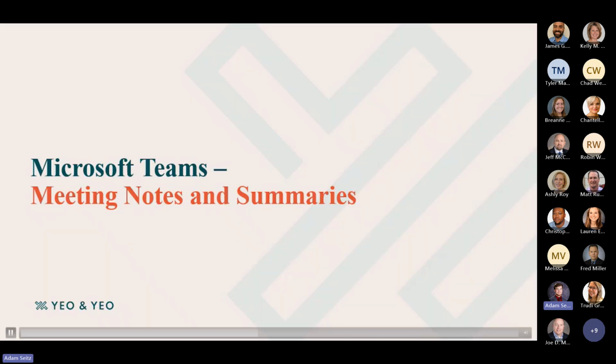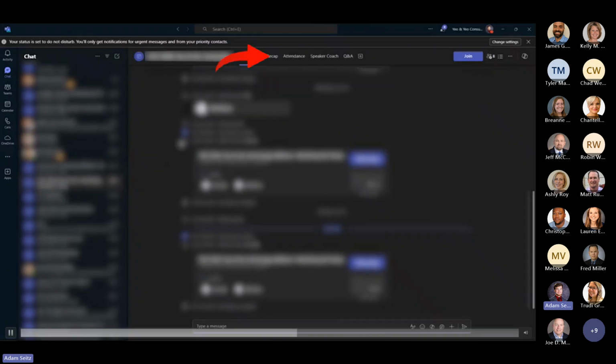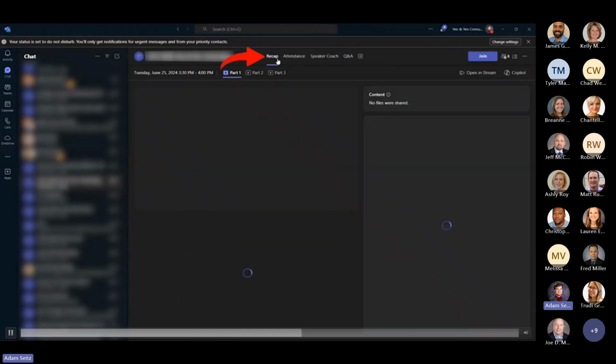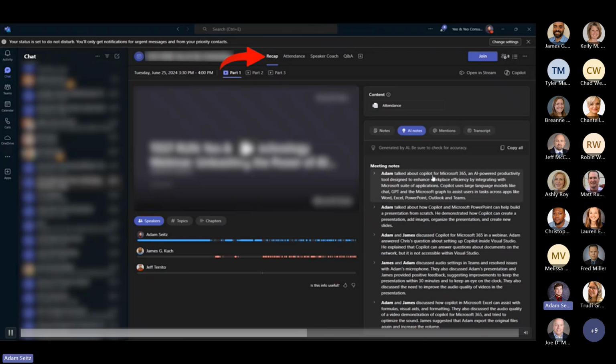Copilot for Microsoft 365 can also be used in Teams to assist in your meeting recaps and summarizations. Keep in mind that to use these Copilot features within meetings in Teams, you are required to have recorded and transcribed the meeting. In the example here, I pulled up a meeting and clicked on the recap option in the ribbon.